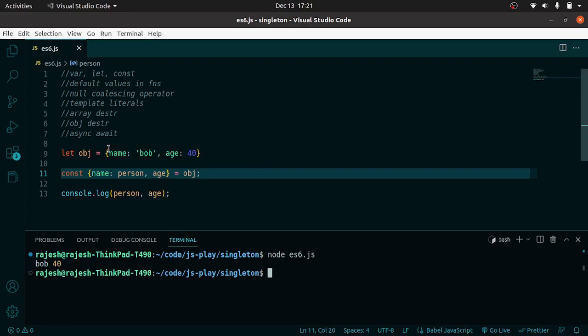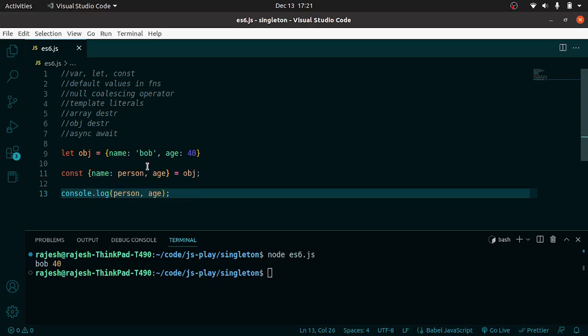So basically it works like this. If you have the same property name, you don't have to do a colon, a variable name here. But if you want to reference name as person, you have to do name colon person. So the person variable's value is going to be assigned from the name's value within the object. So that's on object destructuring.